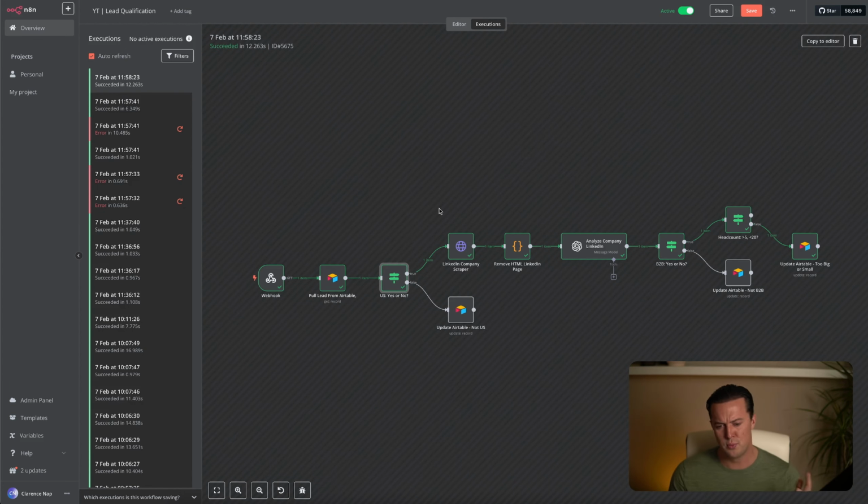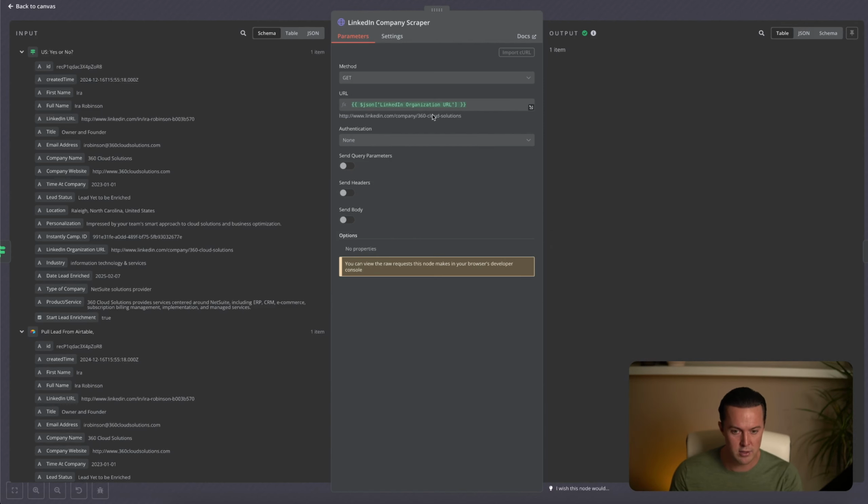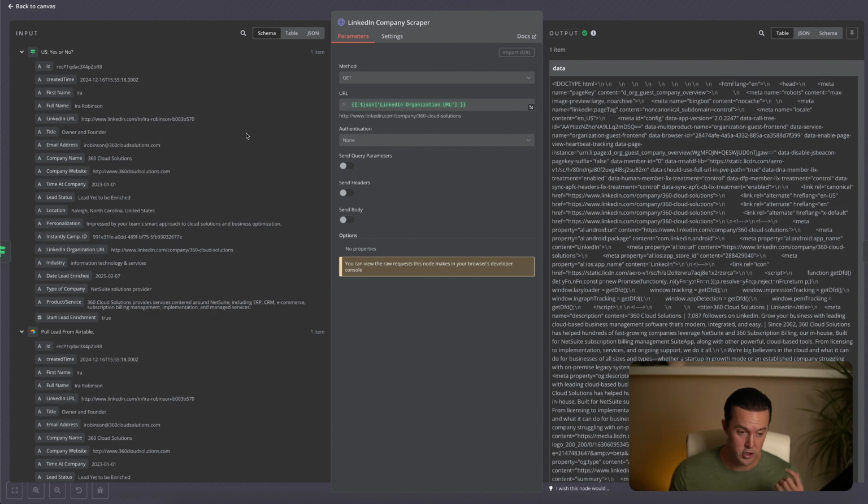Then on to something a bit more interesting, but also very easy to set up, which is the HTTP node. On the left, once again, and I already showed you inside of my Airtable, but we have their LinkedIn organization URL, which is the URL to their LinkedIn company page. So what we do is we set the method to GET, paste in their URL, or drag it from the left in here. So once again, it's a variable. The URL is different for every lead. And then it just fetches us all of the HTML that is present on that page, which you see on the right side, which is the output side.